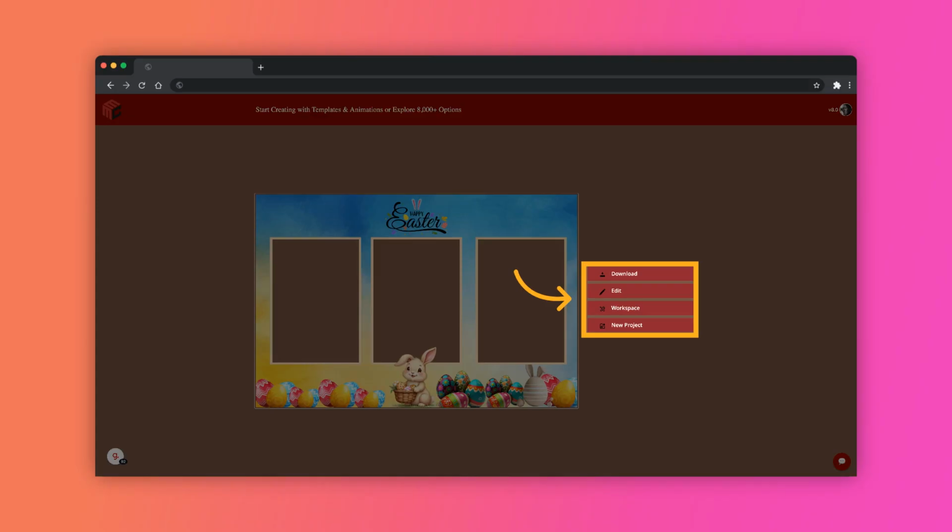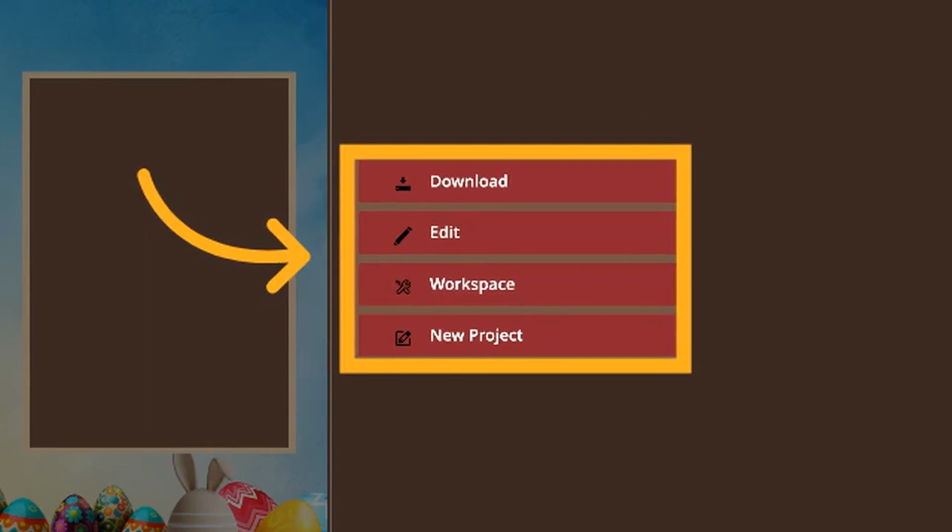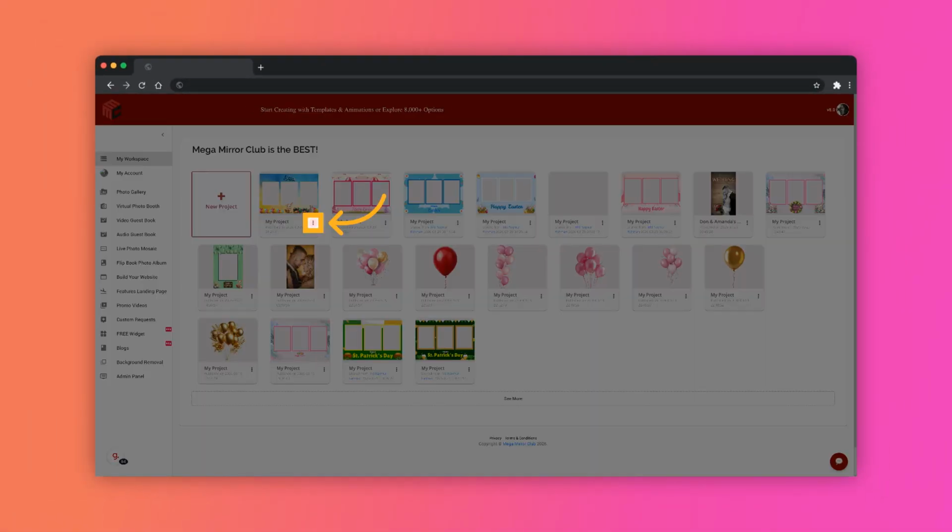You can download it to your device, and the file will always be a PNG, which means any transparent photo areas will remain transparent. You can also click Edit if you need to make more changes, go to My Workspace, or start a new project. Here is your workspace, where all of your templates and animations are stored.